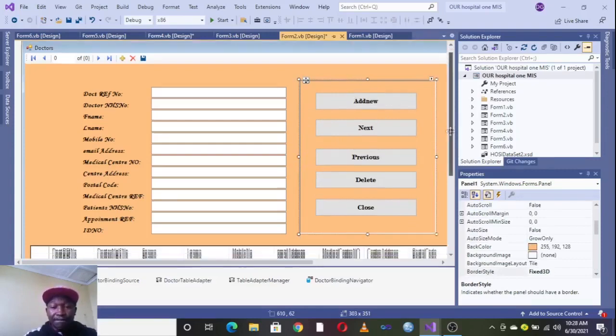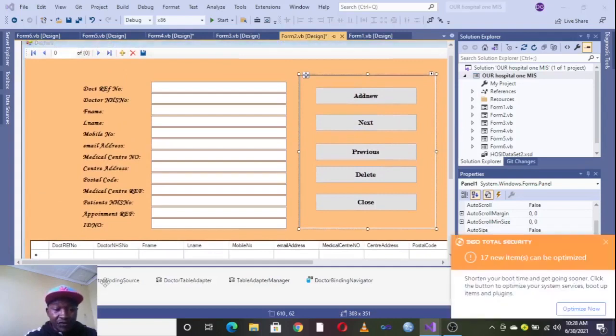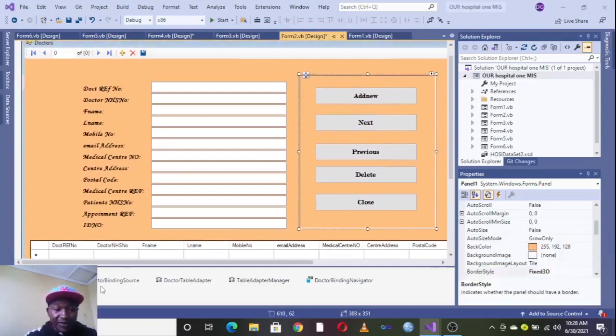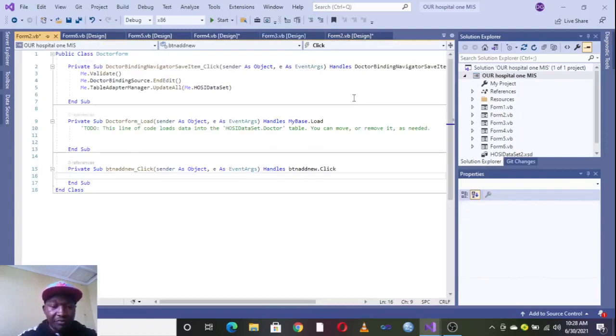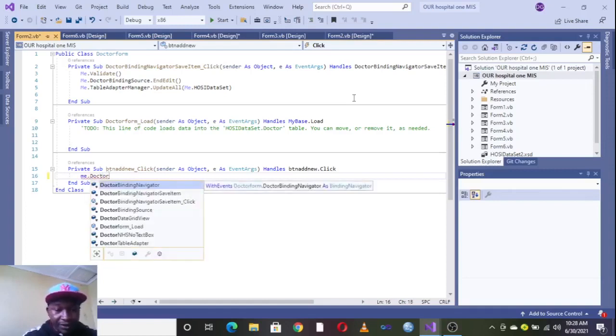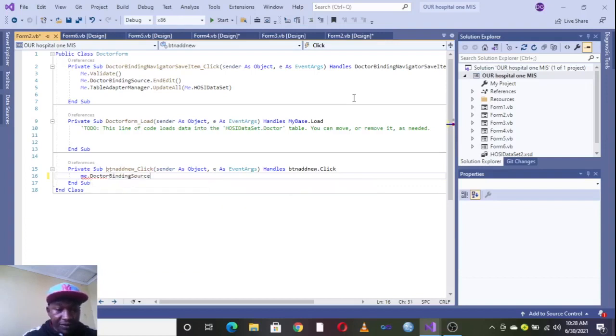Therefore for this button here, you also need to know the binding source. This is doctor binding source. That means that when I come to the coding part of it here, I need to type me dot doctor binding source, dot add new. Therefore that is the code for that. Then I need to copy this part, me dot doctor binding source, that way.